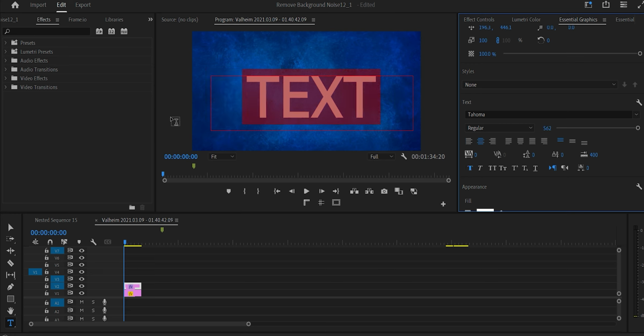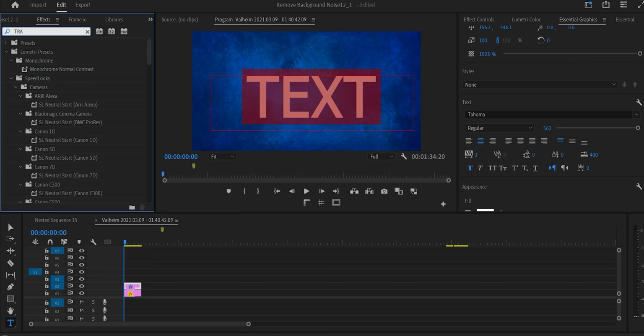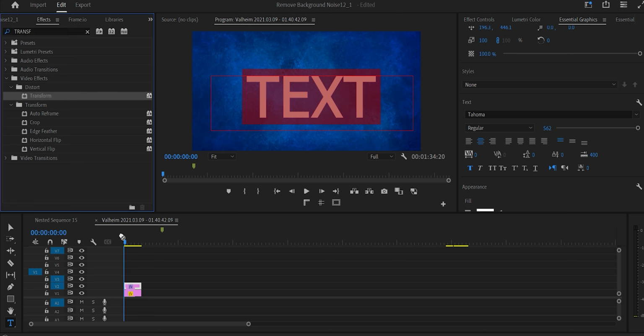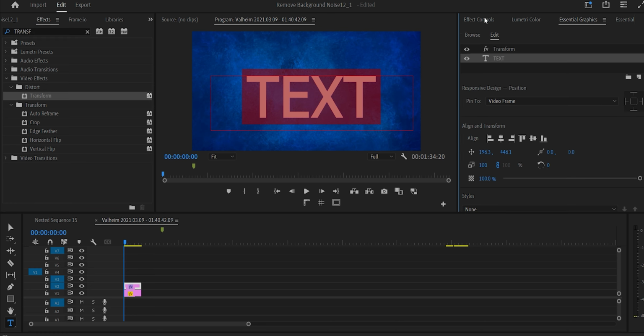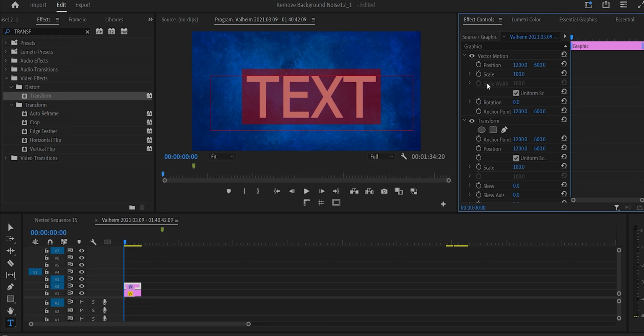Next, go to Effects and write Transform. Add the Transform effect to your text. Then, go to the Effect Controls and click on the position. The stopwatch icon will appear.